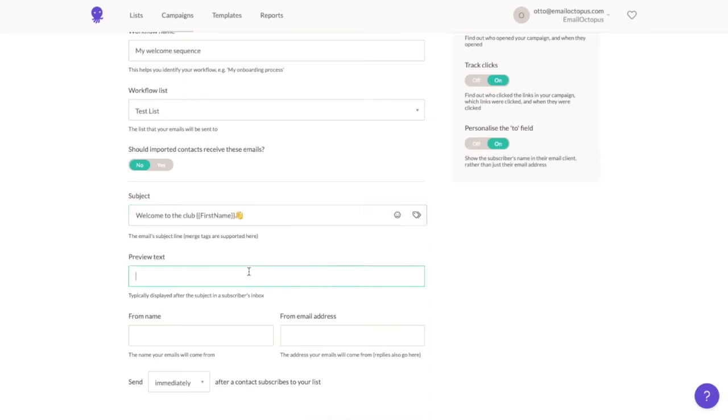Preview text is just as important as your subject line. It's additional text that subscribers will see in their inbox, and it gives you a chance to tell them more about what's inside your email, or expand on your subject line. I'm going to use "We're so glad to have you here" to show our appreciation.